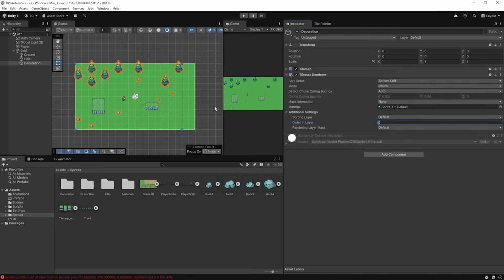Non-collision low. Also no collision, but it's rendered behind the player. Useful for roads, dirt paths, grass details. Set order in layer equal to -2 or -3.